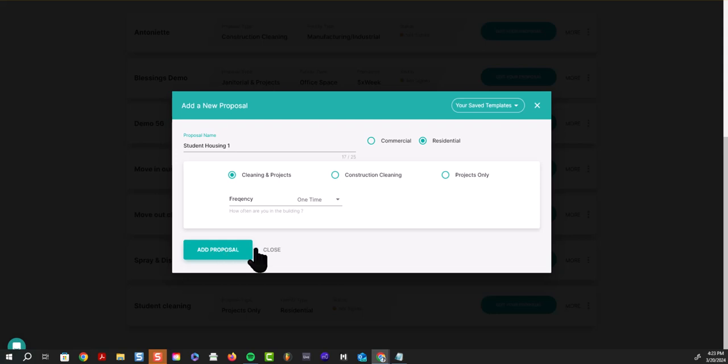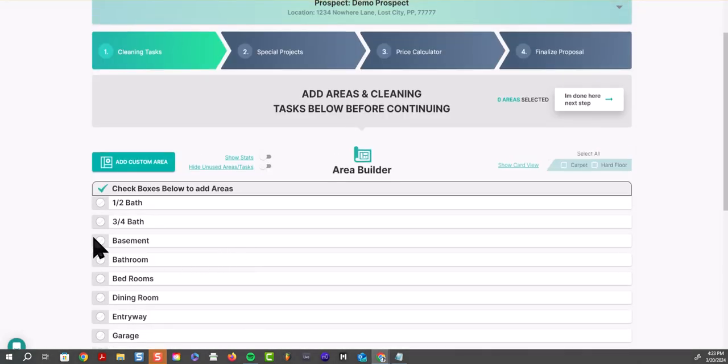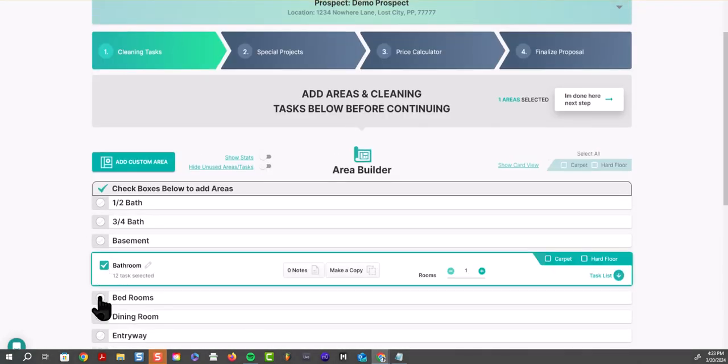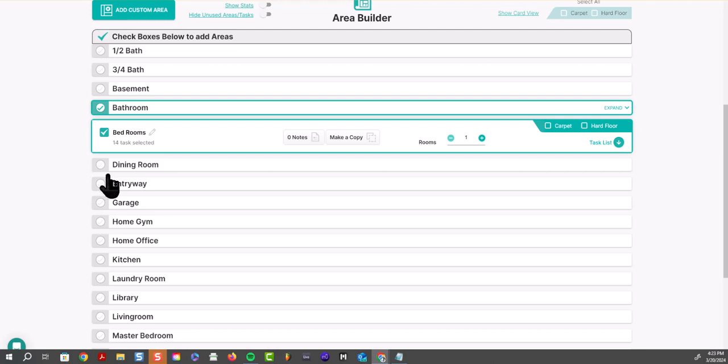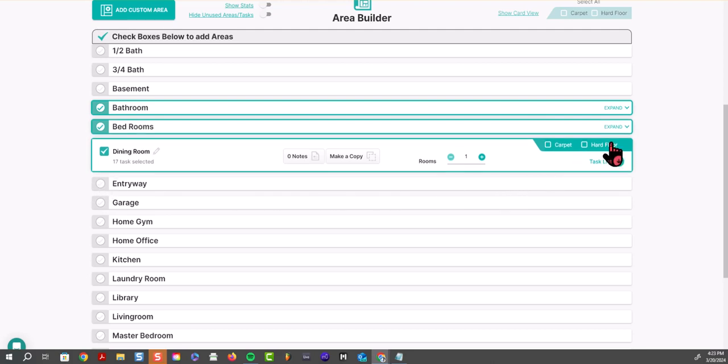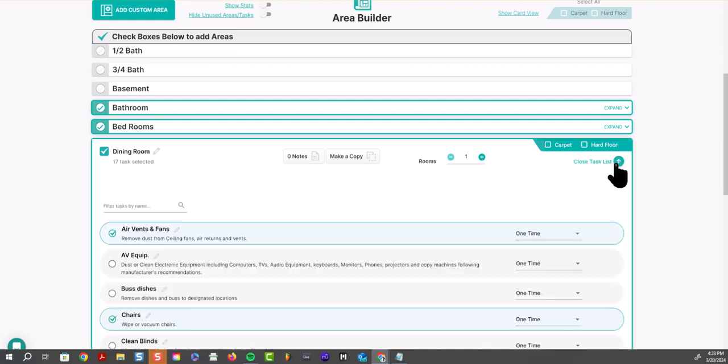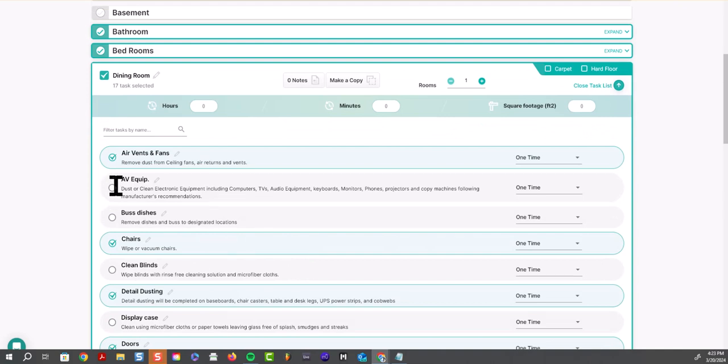So we'll click that. And then you can just go in and click all of the options that you're going to be doing for this particular facility or housing options. And then when you go into task list, when you click here, what will happen is that you can just open up and select all the tasks that you want. You can customize by clicking on the edit pencil, etc.